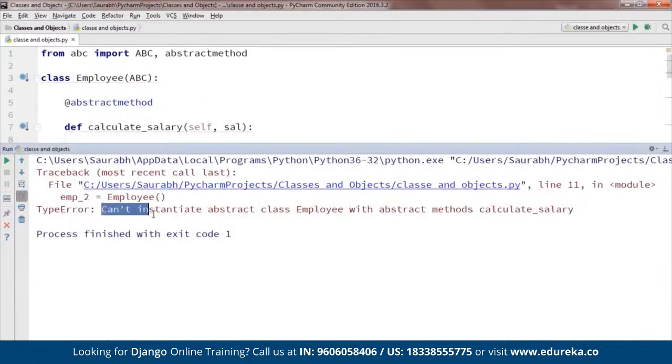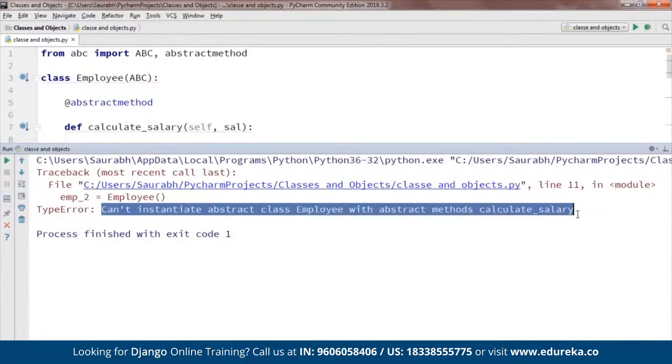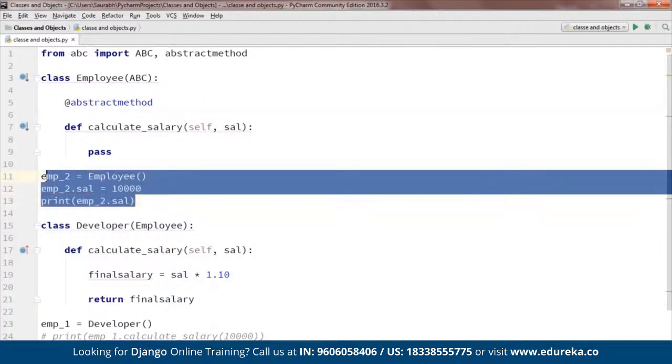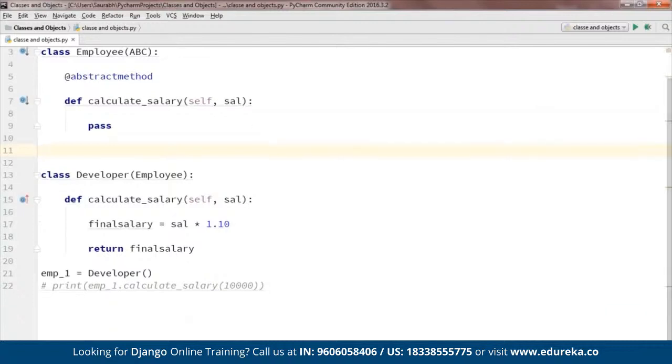So it says can't instantiate abstract class Employee with abstract method calculate_salary. So basically what I'm saying is you cannot create an instance of an abstract class. You can inherit certain functionalities from that abstract class to a base class or a child class, and then from that child class you can create objects. So I hope I'm clear with this abstract class concept. Let me just go ahead and delete all this.